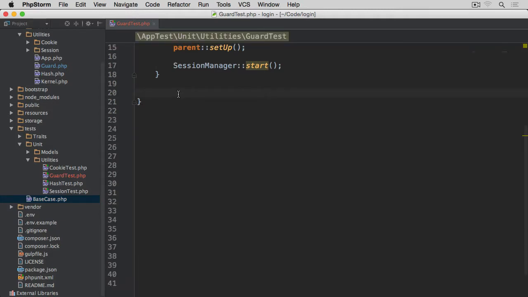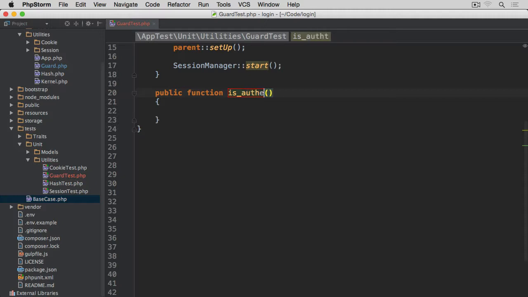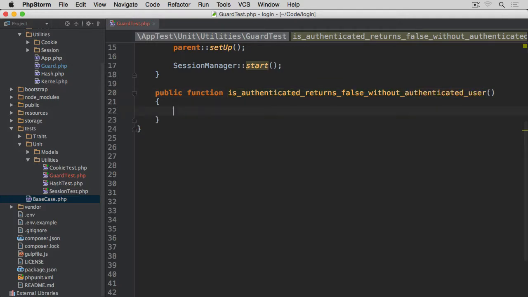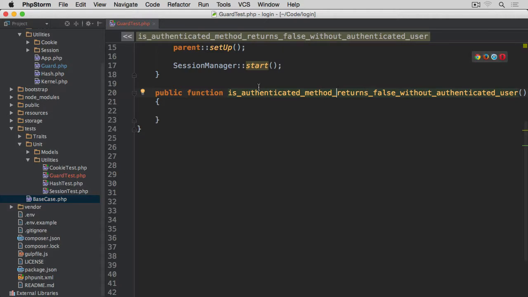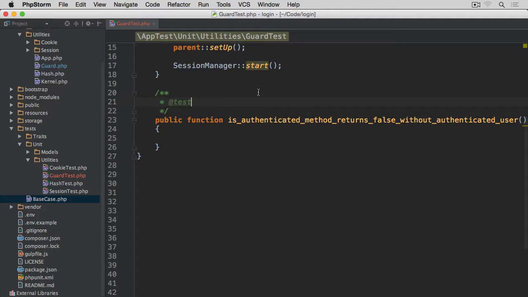And we're going to start with the first public function, is authenticated method returns false without authenticated user. This is authenticated method. Maybe we should just say is authenticated method returns false without authenticated user. Okay, and let's make it a test. So let's add this test tag.